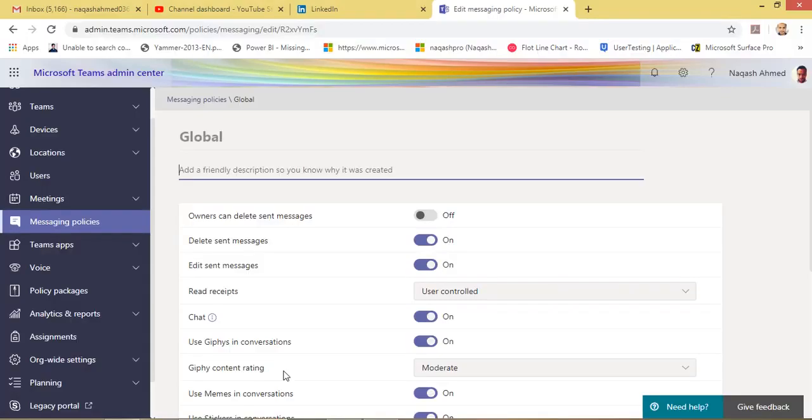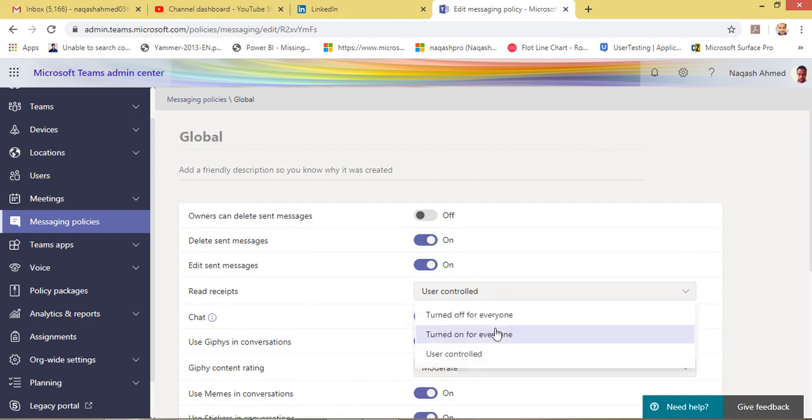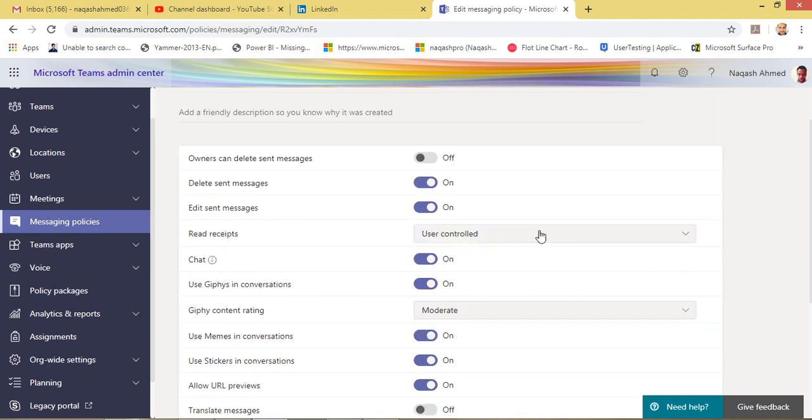So this is the feature that comes. You can let owners delete the messages. Delete sent messages is similar, but it is overall, like anyone can delete the sent messages, not only owners. Edit sent messages, those messages which have already been sent, you can re-edit and then send again. Read receipt is controlled by user control. So I have selected user control, which means it is up to the user whether they want the read receipt to be shown or not. It's like the WhatsApp feature, the double tick. The read receipt also shows the message has been sent and viewed.